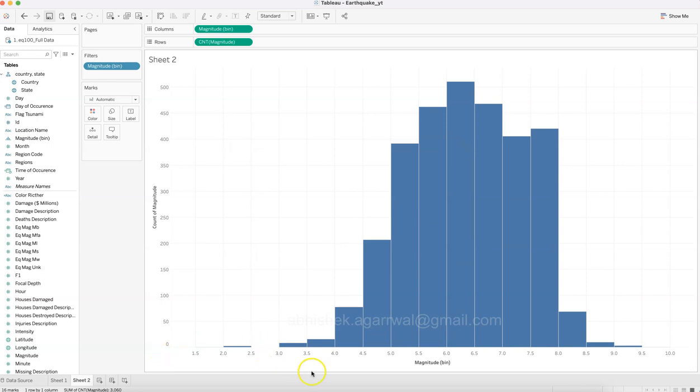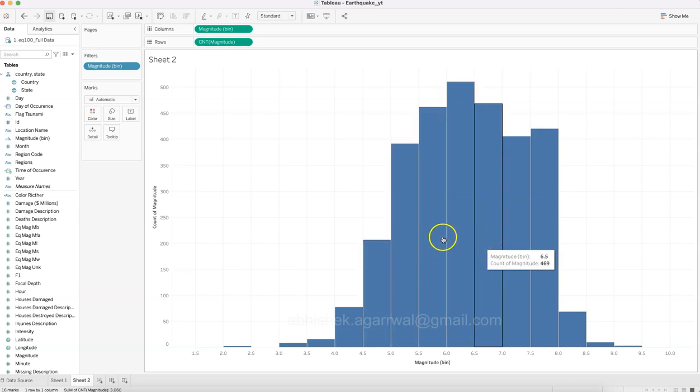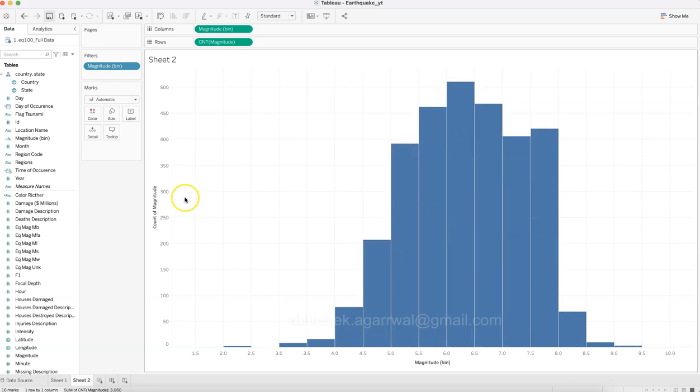Once we have done that, we have the count, but what we are showing in the tooltip, if you observe, is magnitude bin. That's not what we want to show. We want to show the actual magnitude that has happened on this particular bar.